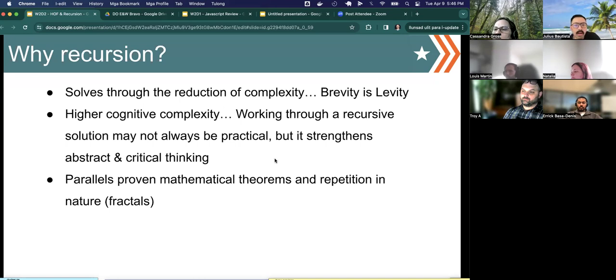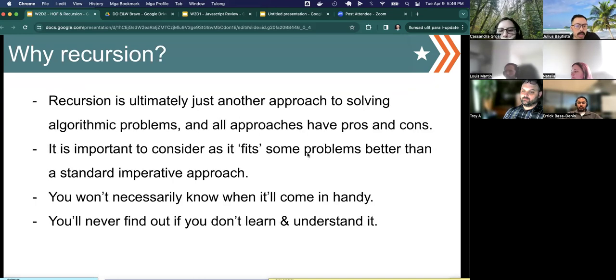It's ultimately just another approach to solving algorithmic problems. All approaches are going to have their pros and cons. It's all going to be very contextual. What you use depends on your context, your goals, your use case. So your mileage might vary when it comes to these various approaches. But you won't necessarily know when it comes in handy until it comes in handy. So it's best to get a grasp for these as early as possible, and through experience, build them into your toolkit.